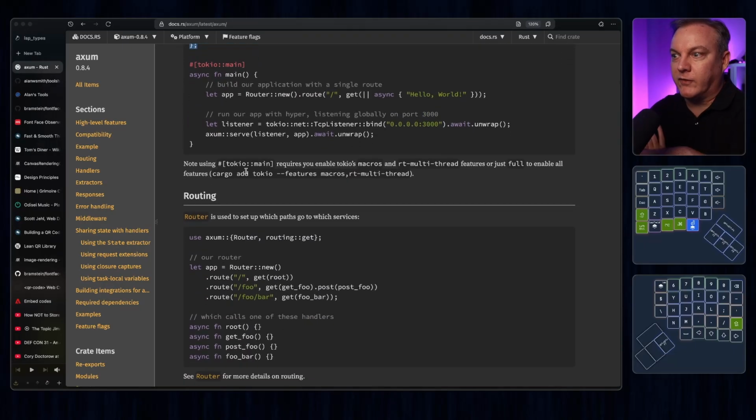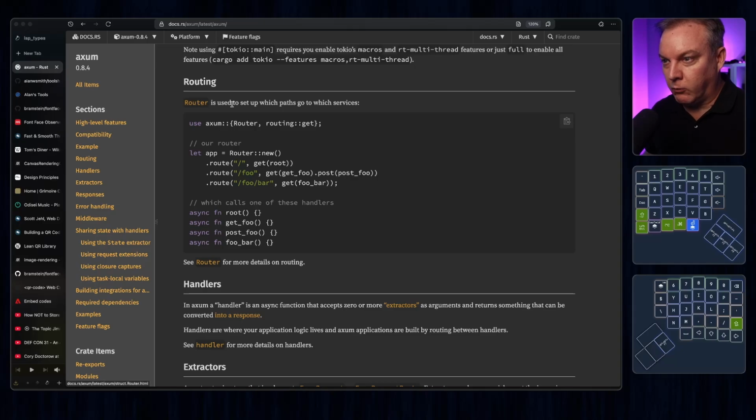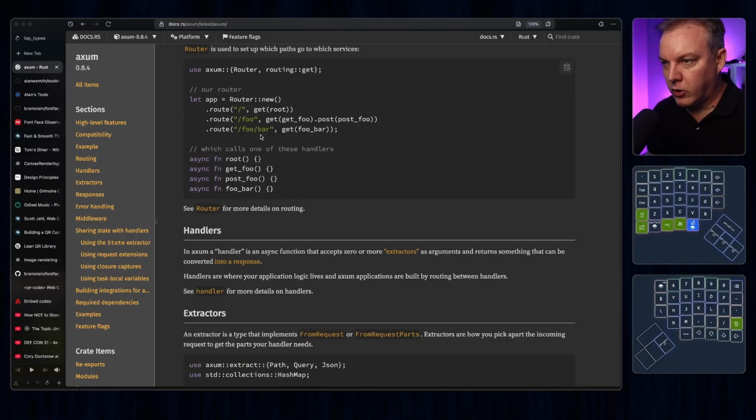Now really what this is adding is routes to the server that do the specific things that I want it to do. There's not a tremendous amount to it. It's kind of like Python's Flask, where the server just sits up and running, and then you just add functions or handlers or whatever it's called to it, and then you're good to go. So the router is used to set up which paths go to which services. So we're going to do route to get root, which calls one of those handlers. Cool. So let's go ahead and run that.